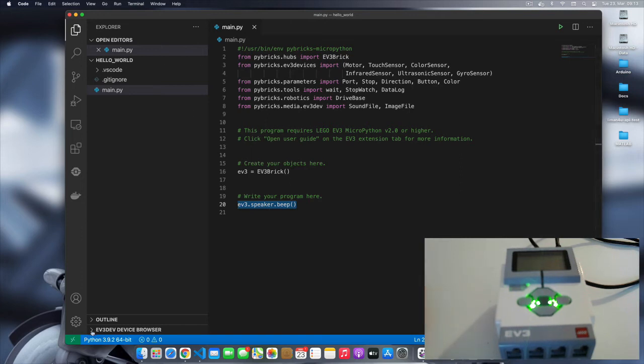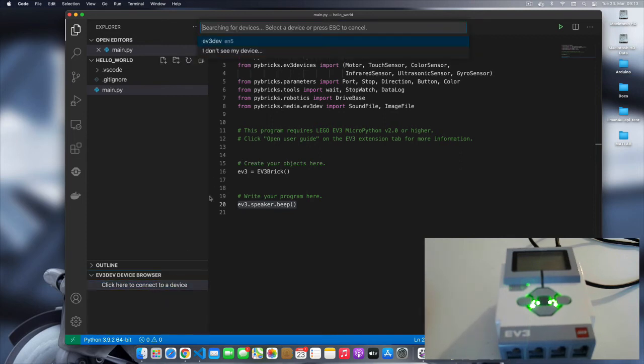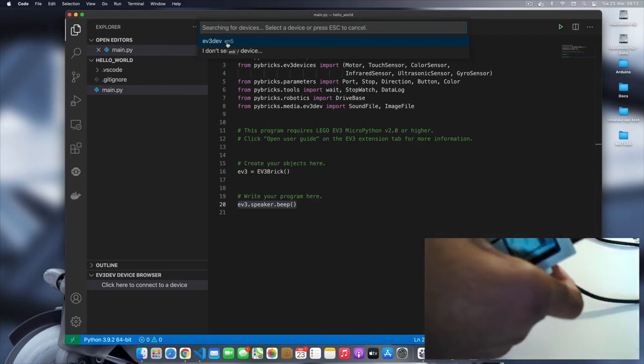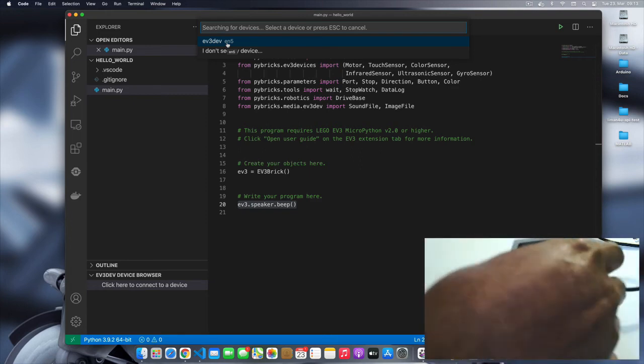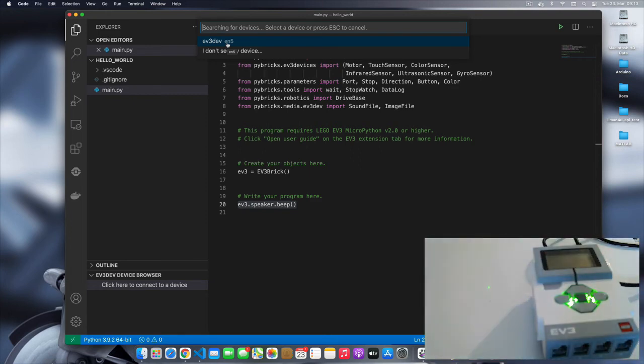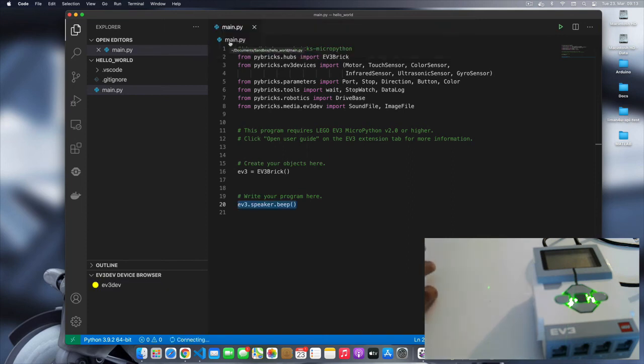So what we need to do now is to click on this ev3 device browser, and we need to establish a connection between our computer and our Mindstorm brick. So when you click here, it is automatically going to search for all connected ev3 devices, and the way you know it is connected is I have this cable connected to my brick and the cable is connected all the way back to the USB on my computer. So I click on this and now you can see that I have an ev3dev device connected to my computer.